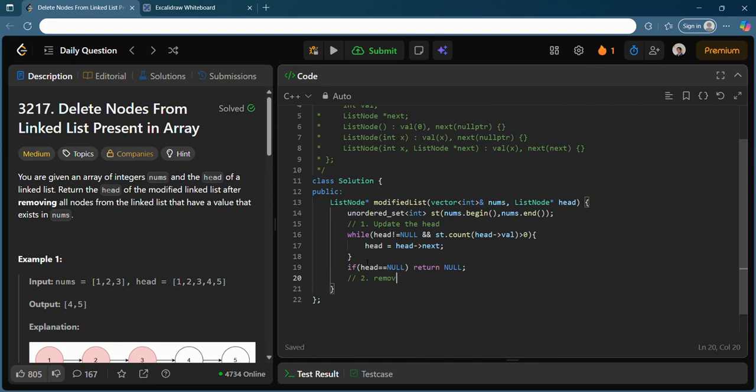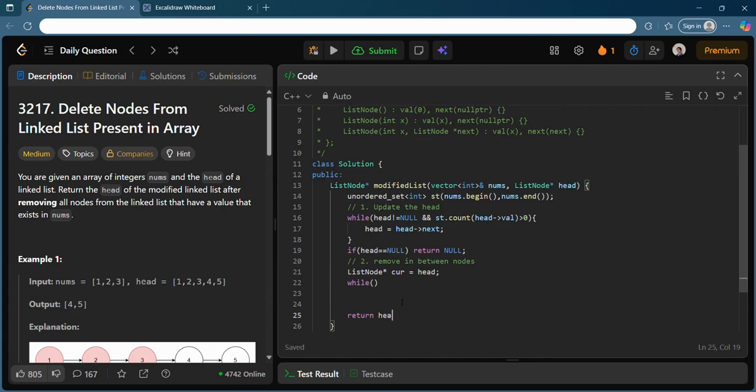Now remove the in-between nodes. What you can do for this is also very simple. You can have a ListNode star current, which is nothing but head. I need to return head, right? So I cannot iterate through my variable head. I need another variable, current, with which I will iterate. And if current arrow next is not null, I will keep on iterating.